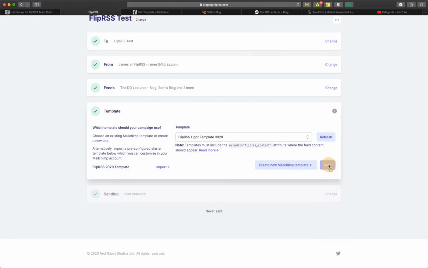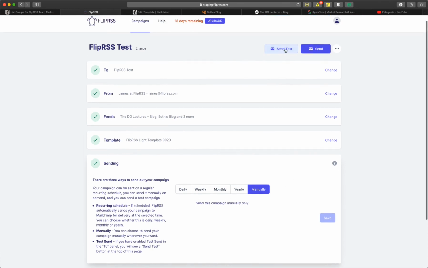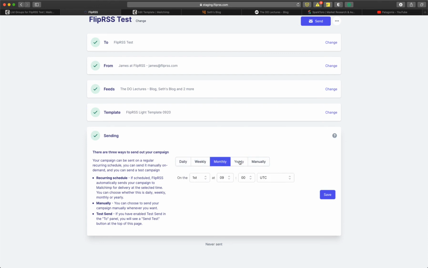So once we're happy, we're going to click Save within FlipRSS. And then finally, you select how you want to send it. So you can see now that we've completed the setup, Send Test has appeared here. You can then also go in and say, once you're happy that the newsletter is exactly as you want it, you can start to set a schedule for it. So daily, weekly, monthly, yearly, or manually. So just when you come in and choose to send the campaign.